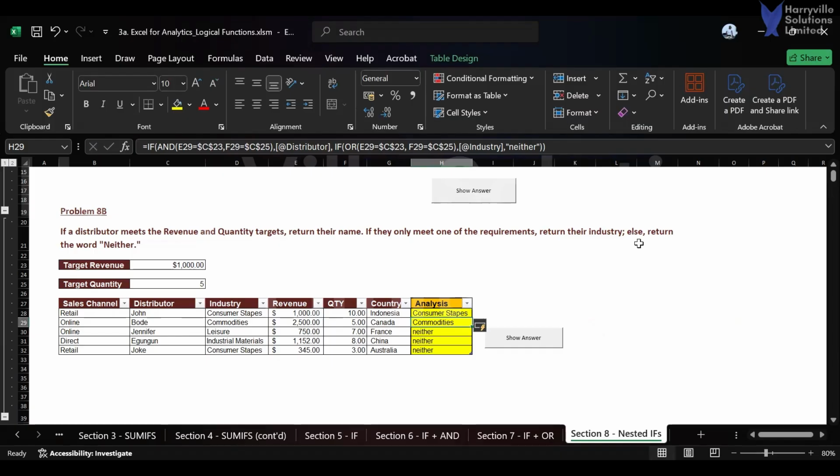Now, let's go over it again. If a distributor meets the revenue and the quantity targets, let's check the first person. John, the revenue is 1,000. Yes, meets the revenue target. The quantity target also. Then return their name.